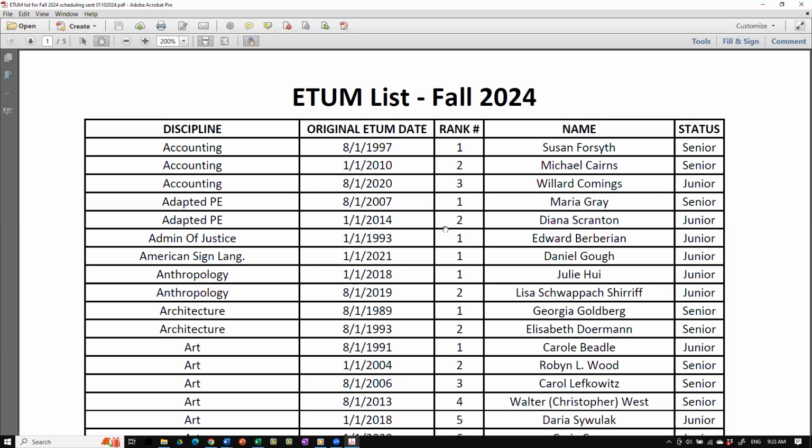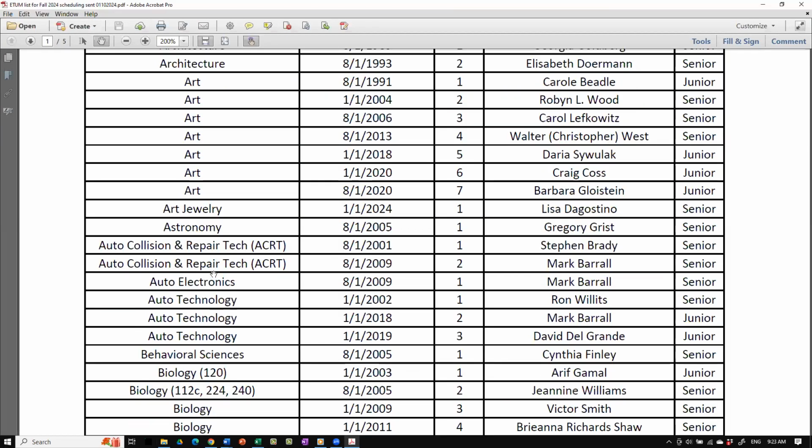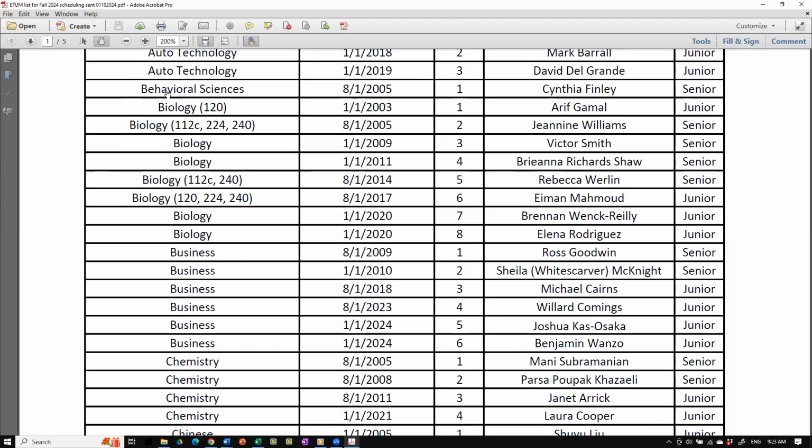It's not as user-friendly because it has other disciplines, but down here you can see it says biology, and in parentheses, it says what specialty class that these instructors can teach. So this one, this is Iman. She can teach anatomy, physiology, and microbiology. This is the date they were hired, and here is their rank. So biology starts here. So Arif is ranked 1, Janine 2, Vic is 3, and so forth.